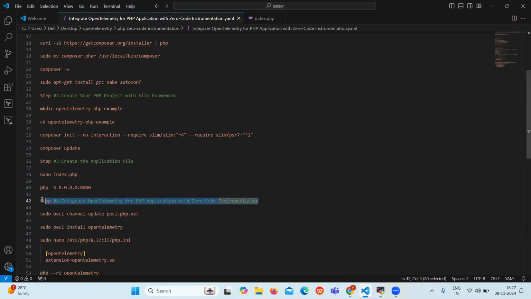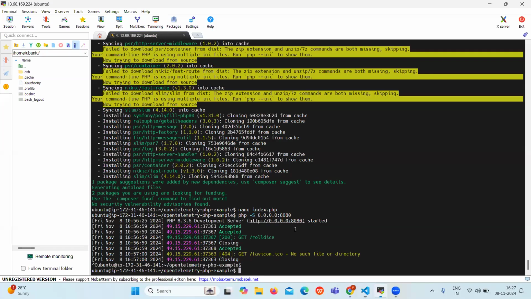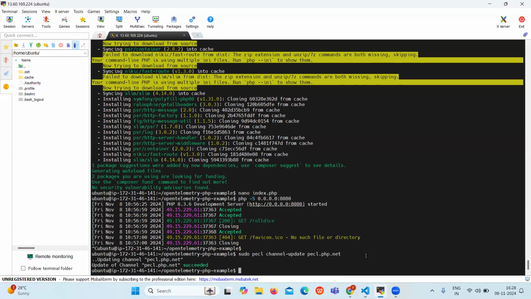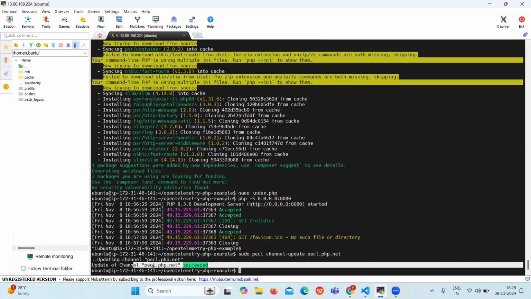Now our next step is integrating the OpenTelemetry for PHP application with Zero Code Instrumentation. So first, let's update the PECL channel to get the latest available extensions. So let's copy this command. The update of channel is succeeded.